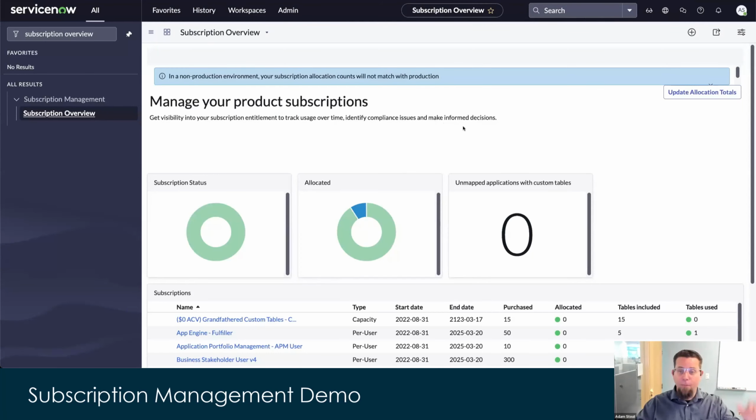So we're going to spend just a couple minutes clicking through this, because I do want to make sure everybody sees what we're looking at. So this is the subscription overview. Everybody should have this. I am under subscription management, subscription overview. I have a dashboard to come through this.